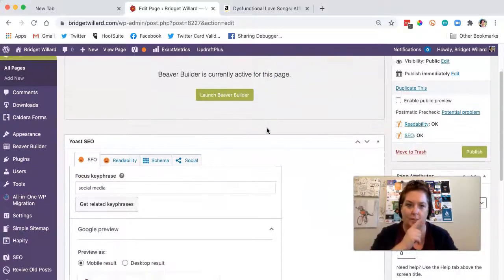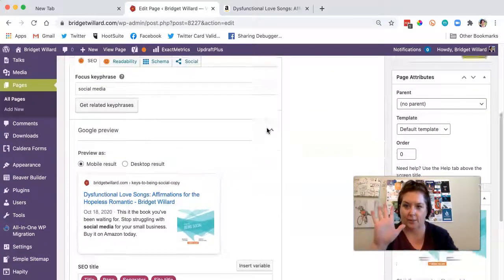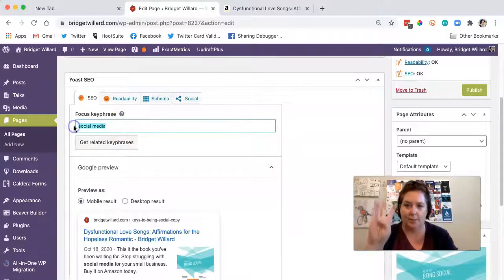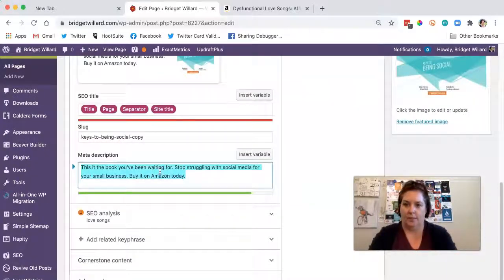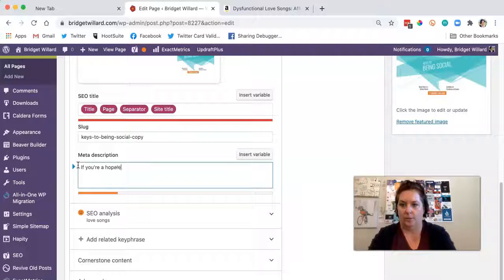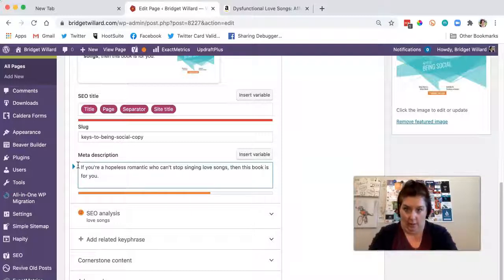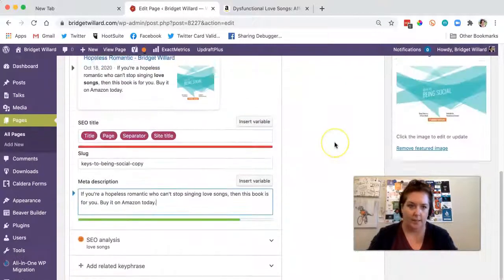I'm going to say okay. Now, there's another thing you have to do. There are things that you have to do, but let's do your meta description, okay? So, this is going to be love songs. If you're a hopeless romantic who can't stop singing love songs, then this book is for you. I need a little bit more. Boom. You got green. Okay, now I'm going to save this.